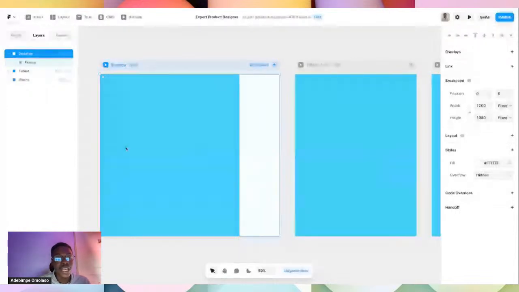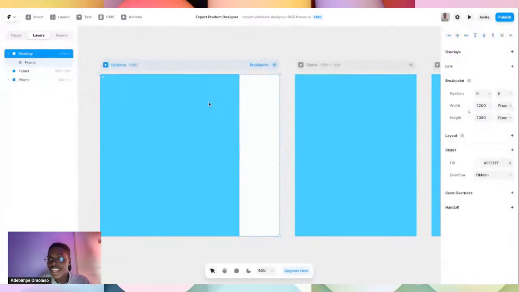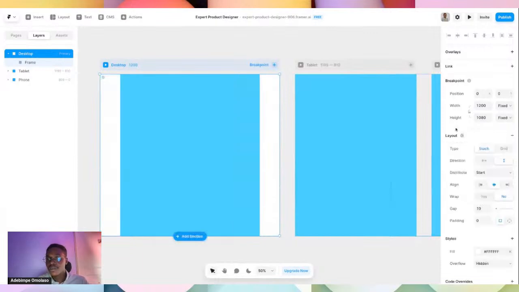So notice that I'm no longer selecting my frame, but the canvas, that's the desktop canvas. I have to select this, and trust me, you are going to have to use it for any type of website you want to build, whether it's simple or not, because it allows you to center your website effectively.